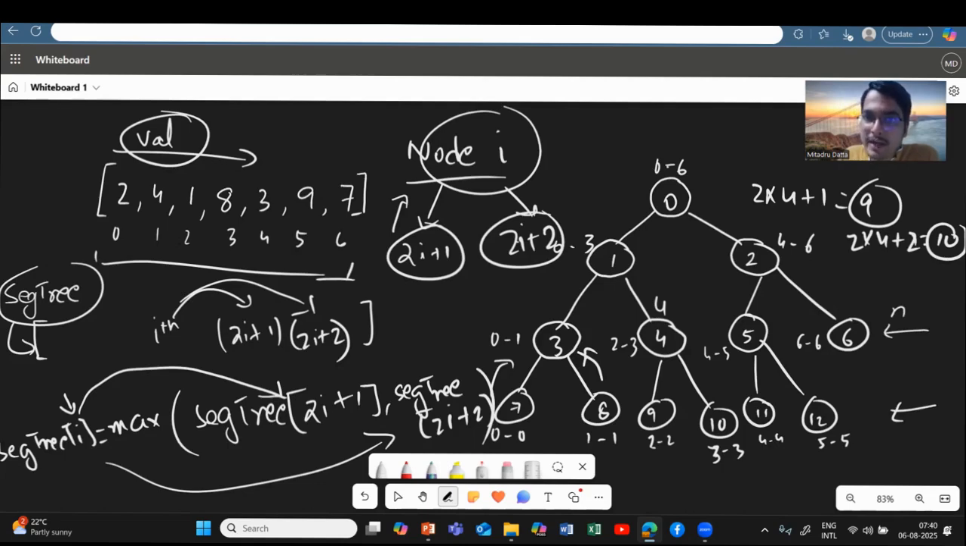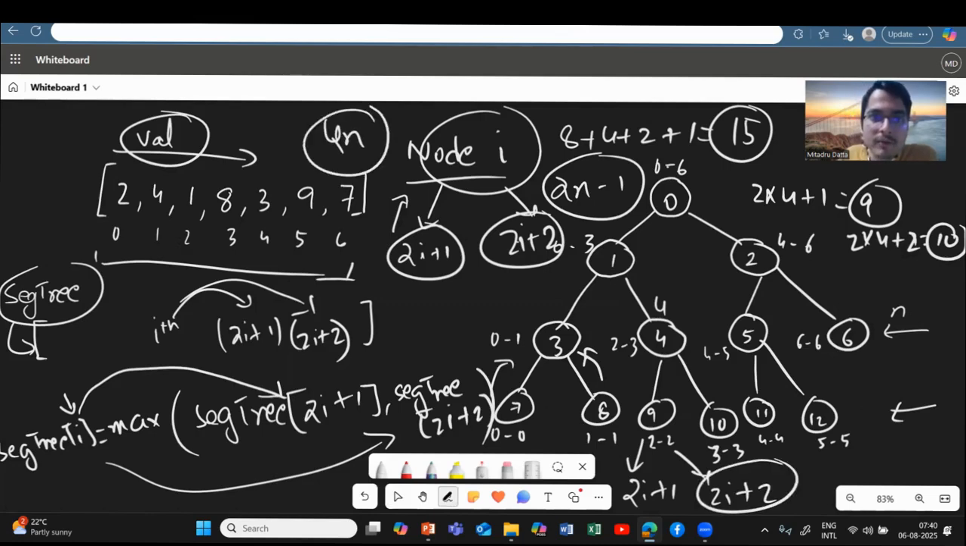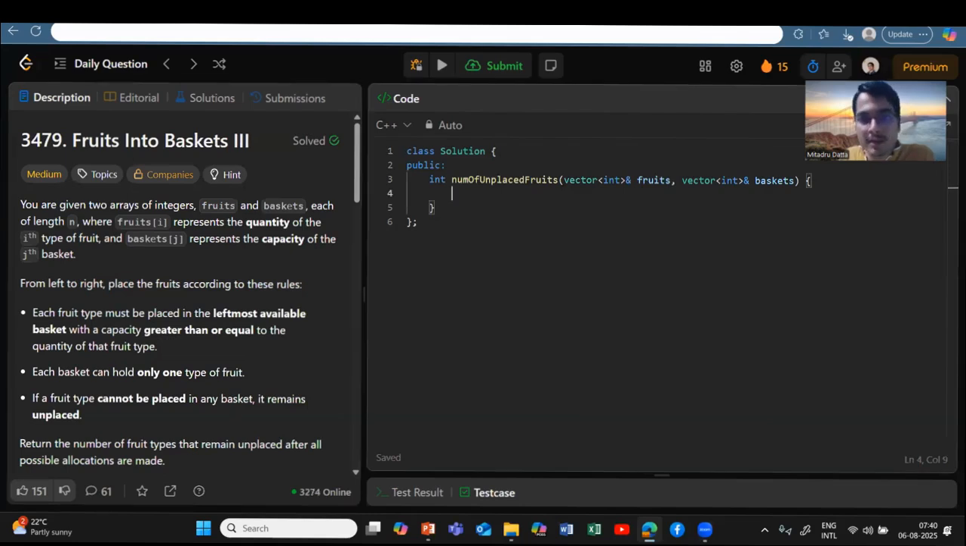So for an array of size 8, let's say, which is a power of 2, the number of nodes will be 8 plus 4 plus 2 plus 1. That's 15, which is just less than 16. So the number of nodes will be nothing but 2n minus 1. But when I am in the ith node, I also try to find 2i plus 1 and 2i plus 2. So it is always safe to build a segment tree of size 4n. If you are not able to understand, you can just search on Google why a segment tree has only 4n number of nodes.